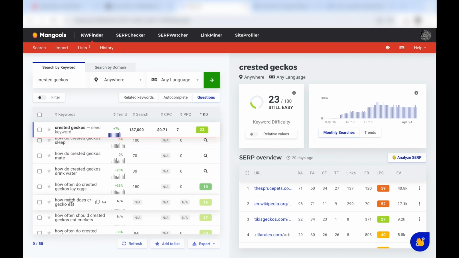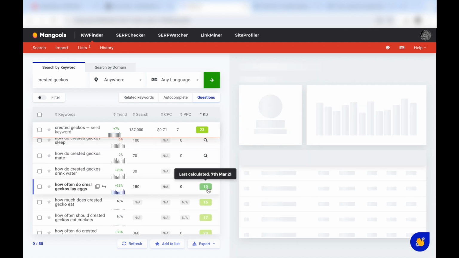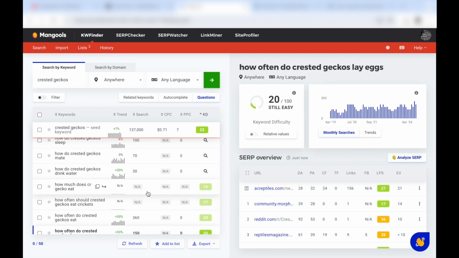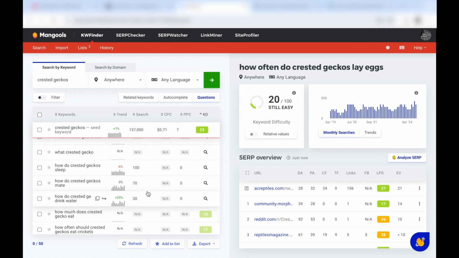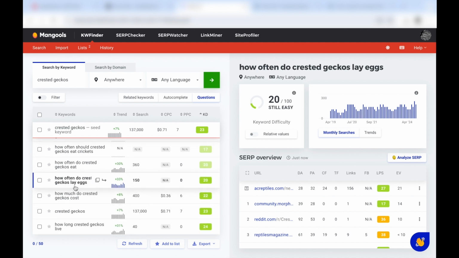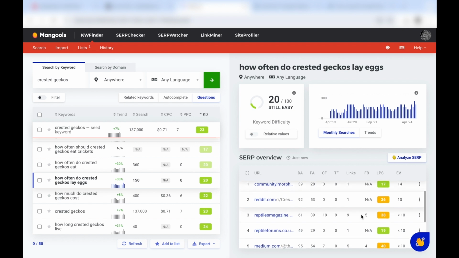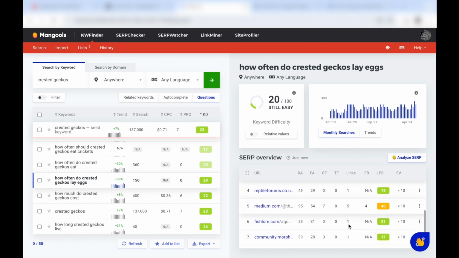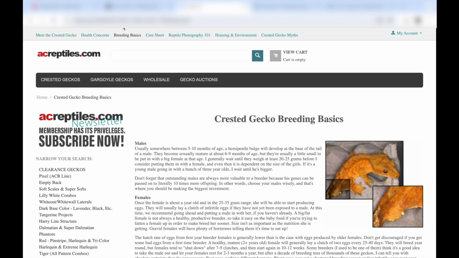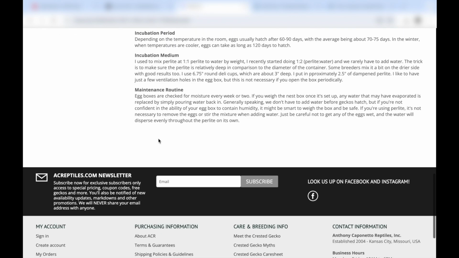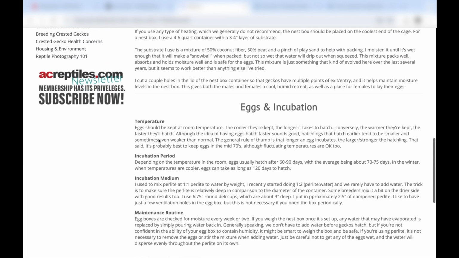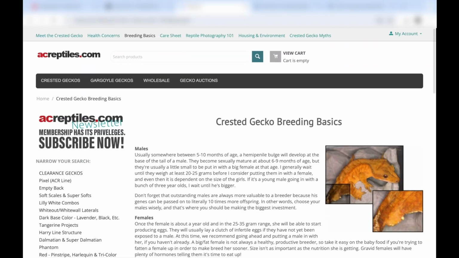And so like, how often do crested geckos lay eggs? If it's blurred out, it means that no one's calculated in a while. So 150 people, if I had 150 people coming to my site every day, that would be pretty cool. So not a lot of people are writing about it. It even shows you the top sites that rank on Google. So you can go look and see this is the number one ranking site on Google. It's a blog, and it just answers the question.